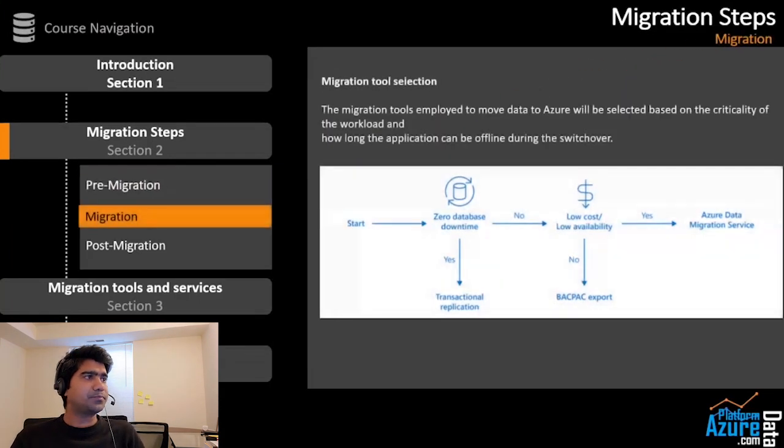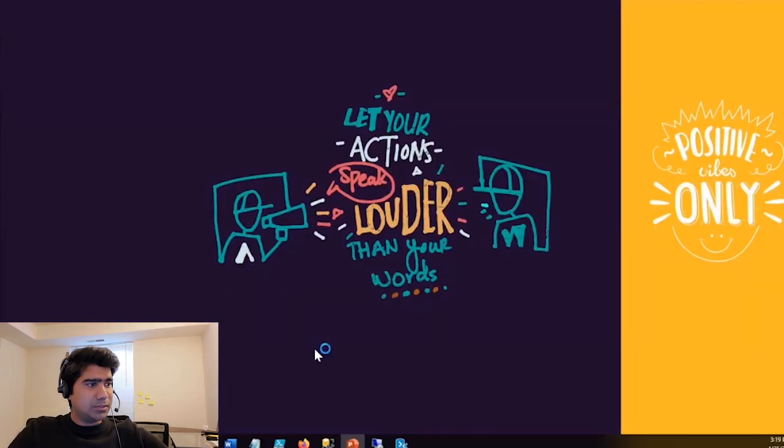Let's move to the migration phase. In the migration phase, it's very important to understand which tool you are going to use, and it will depend on your situation, your circumstance, and your workload. This diagram will show you exactly what you need to perform. If you want zero database downtime, then the best option is transactional replication. I believe all the DBAs will be aware of transactional replication, which is a feature of on-premises SQL Server. Let me show you quickly before jumping further.